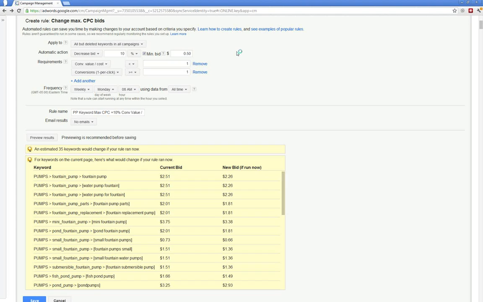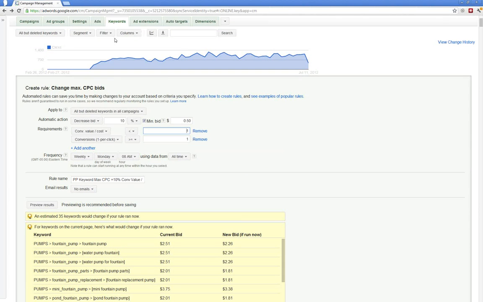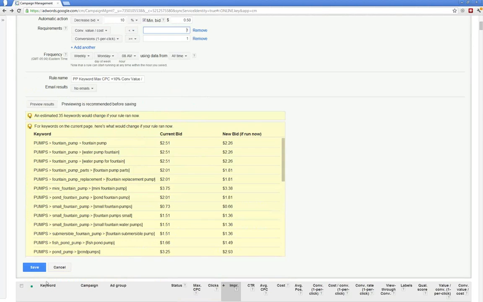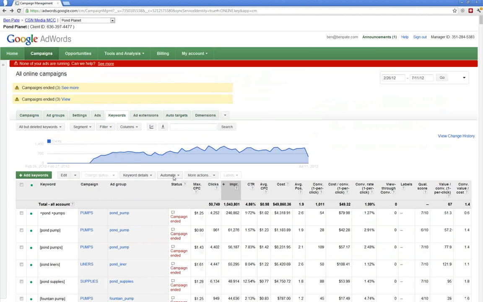So if you raise the bid on something too much and it goes from being profitable to not profitable, then it's going to come back and catch it and drop the bid then. Obviously with things like seasonality, if you have a bad week for some reason, if it's just a terrible week, you might want to consider that.